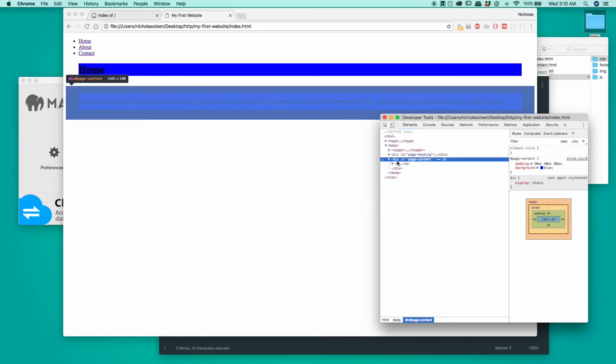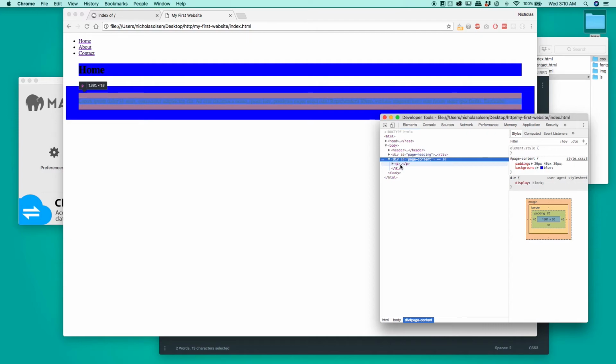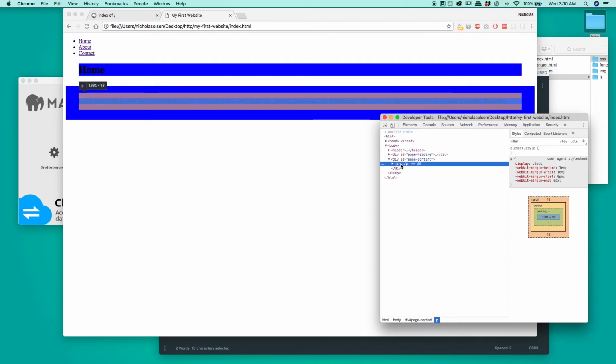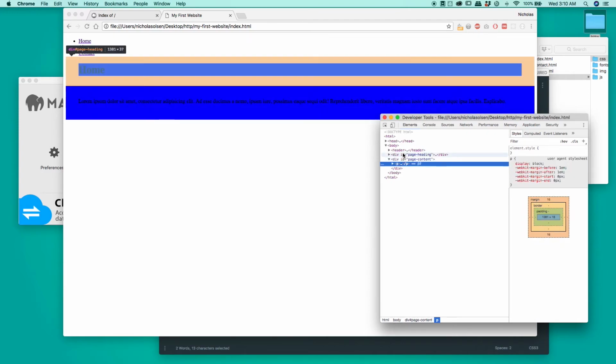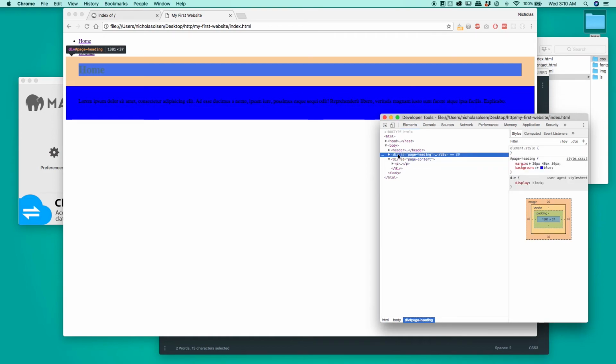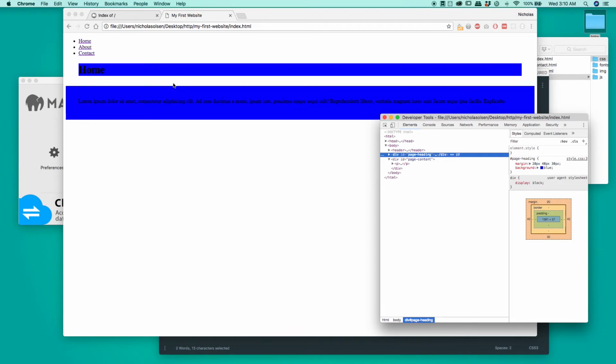inside this box, we've given it padding on the inside, which keeps the edge of the box away from this paragraph that we've thrown in there, and the heading has been given margin, spacing it away from another element.